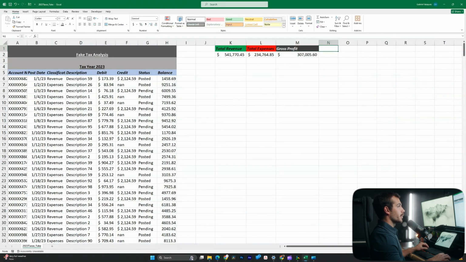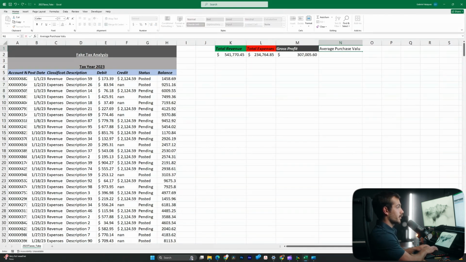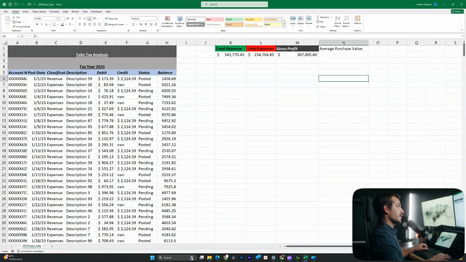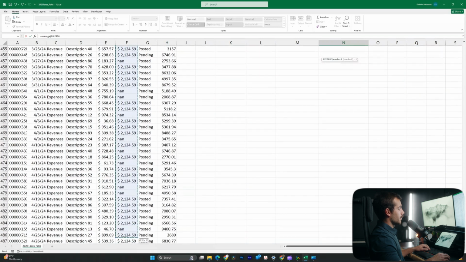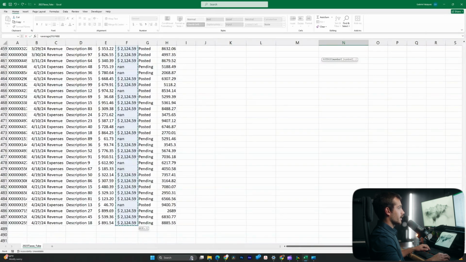Now, another valuable bit of information for me, for example, if this was my business, might be my average purchase value. Let's just assume that each of the credits is a purchase as I'm a service business, okay? So if I type in this box here, average, open parenthesis, let's grab the entire range from the credit once again. This is going to give us the average of this entire data set.